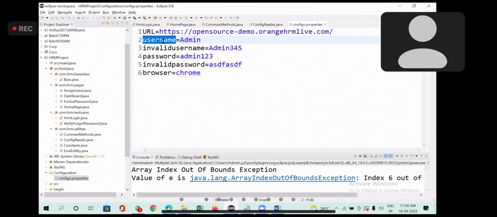So directly I am giving username, and always remember this is key. Username is key. Invalid username is one more key. Password is one more key. Invalid password is one more key. Browser is one more key. Every key will have the value. 100% of all your real-time projects will have these get property files.